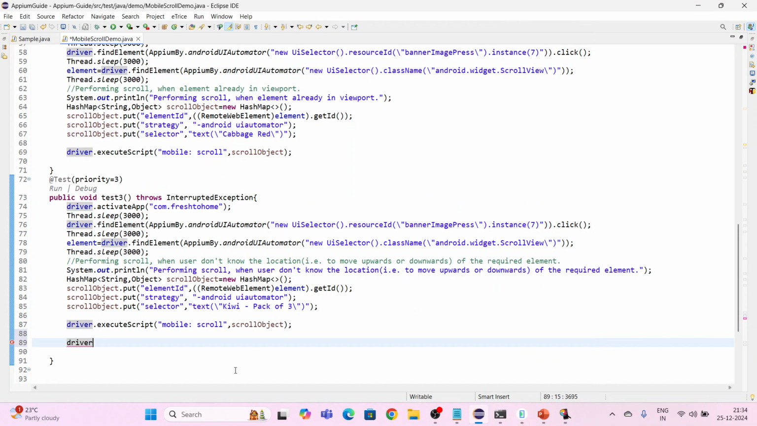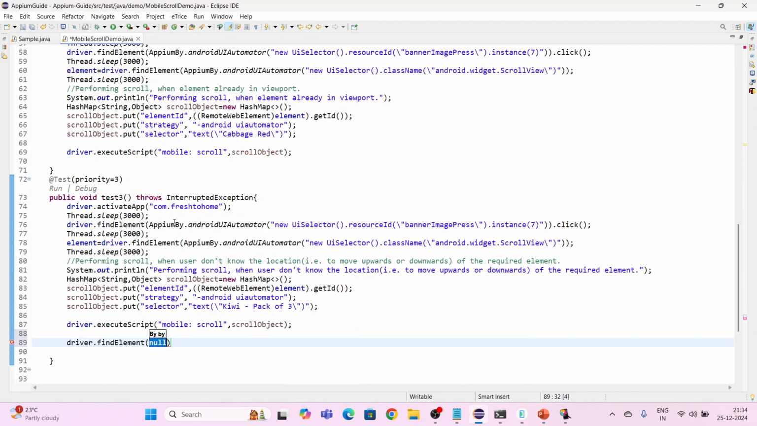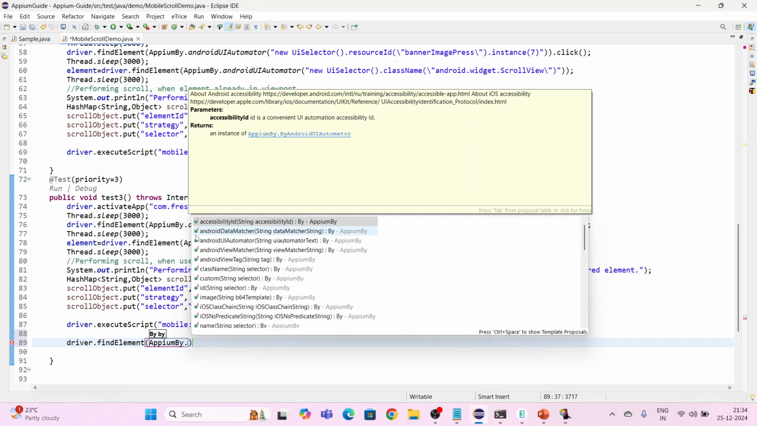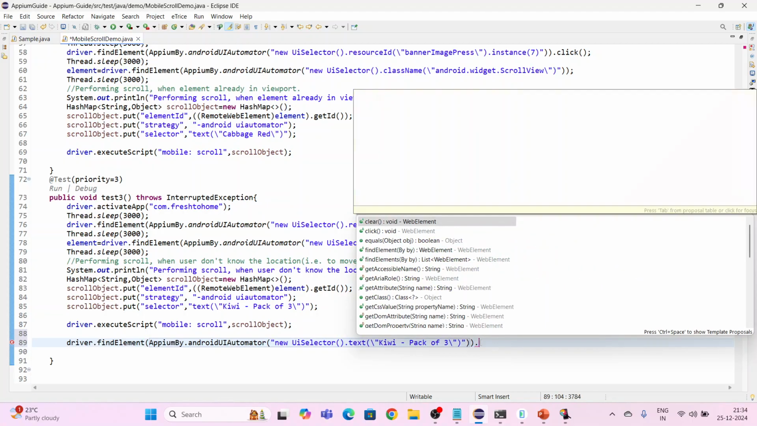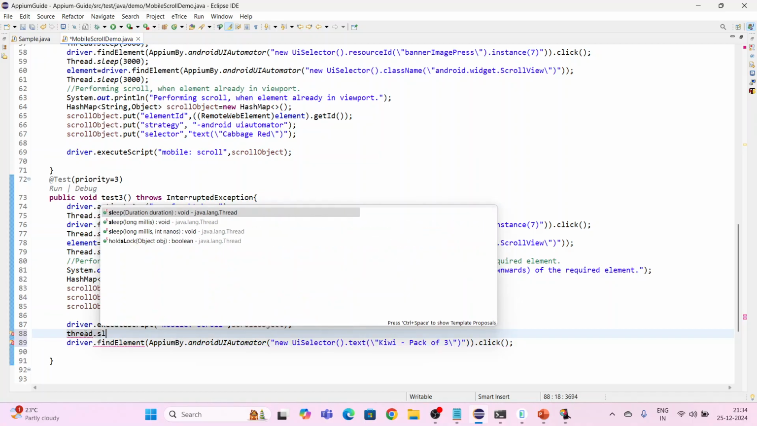Driver dot findElement, AppiumBy dot AndroidUIAutomator, and then I provide the value here. So I want to scroll there and click on that one. Here also I give a thread dot sleep so that it waits for some time.